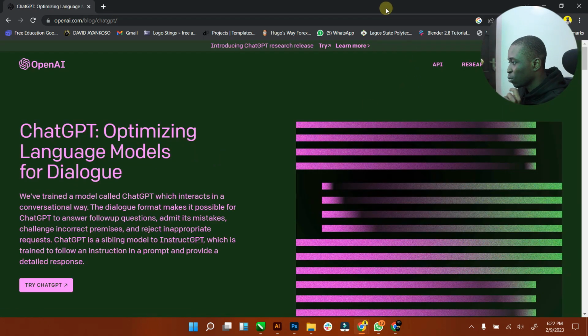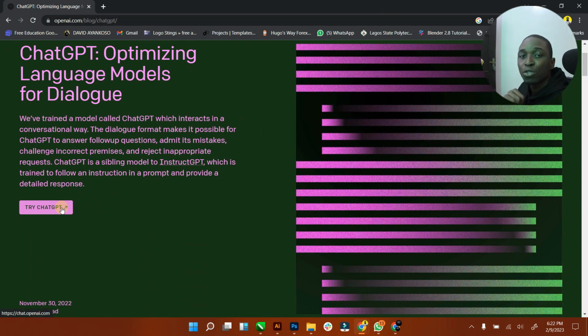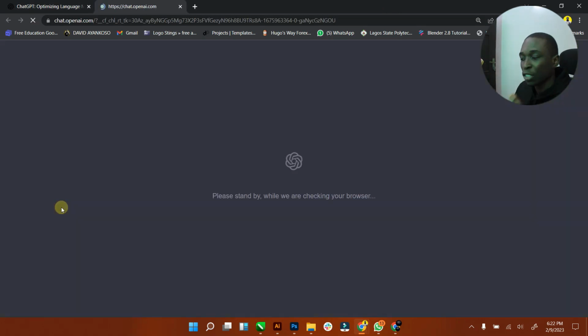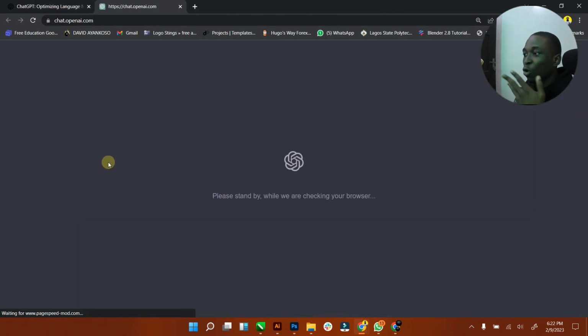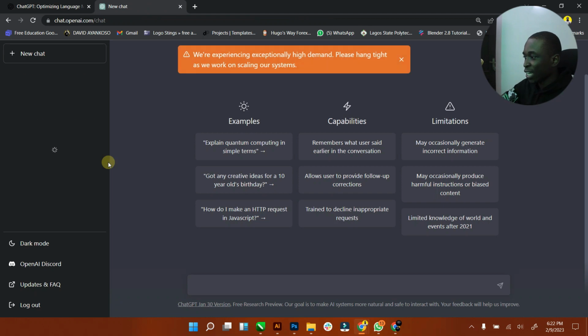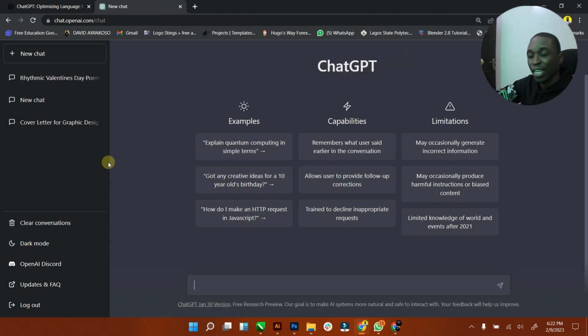Now, when you click on that, you come to Try ChatGPT. When you open this, it's going to give you an option to sign up. I already signed up, so that's why it went directly into the platform. What you just do is sign up, put in your email, and verify your email. Immediately you're done with that, it brings you down here. This is how it looks.